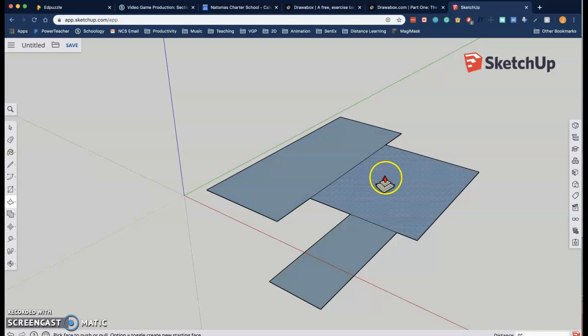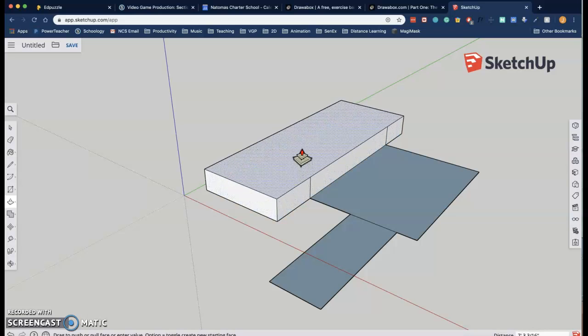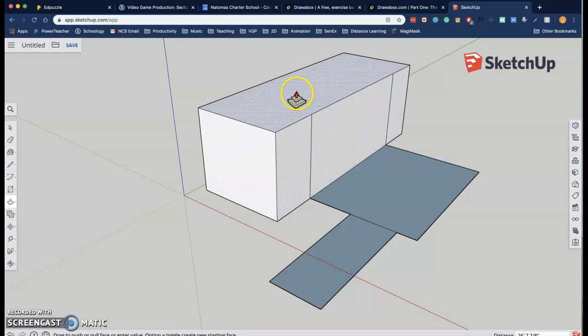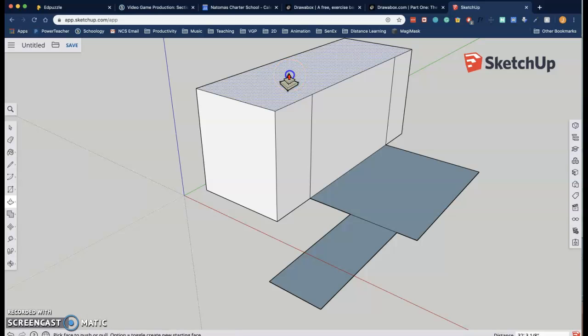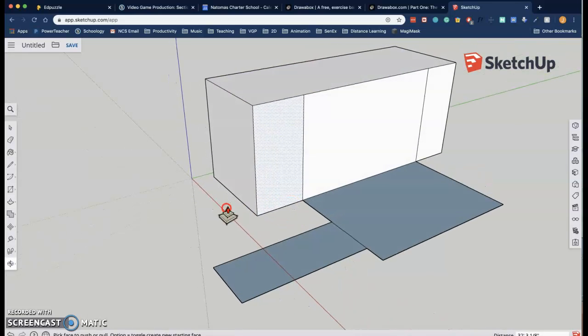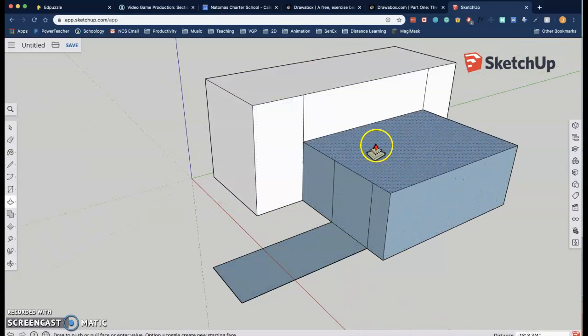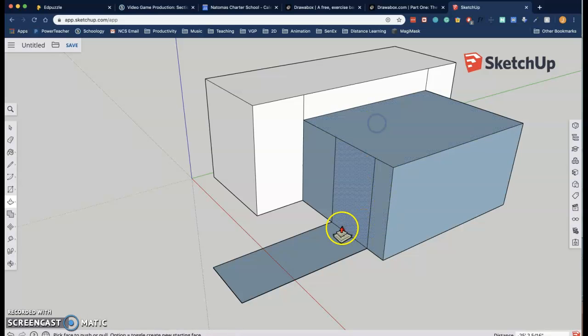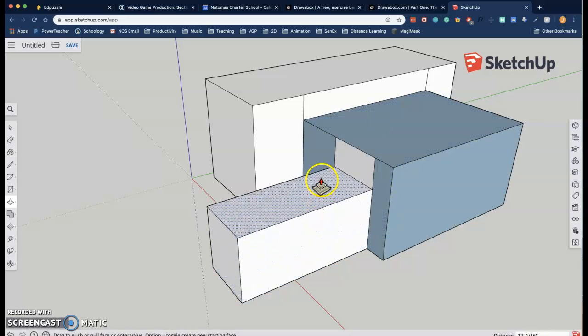And what you do is when you mouse over a face, you'll see it gets highlighted. You simply left mouse click once, and then move your mouse forward, and look at that. That is so cool. And you can make it as tall as you want. I can then, of course, do that with this one, make it a different height, and I can, of course, do that with this one as well.